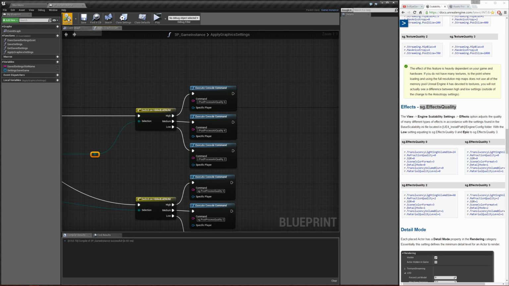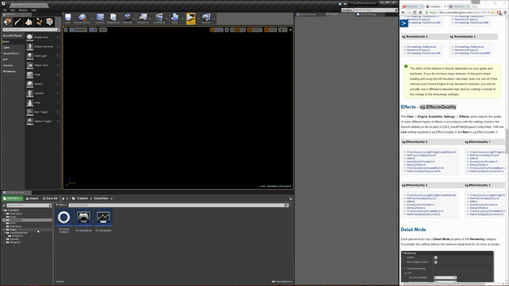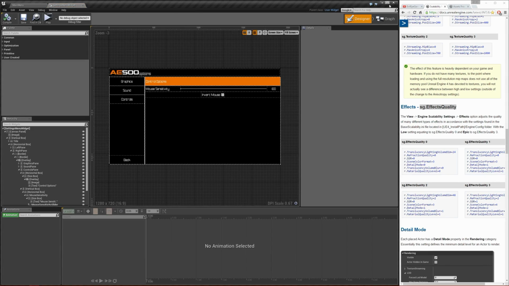So at this point, I'm going to compile and save, and we'll close out of our game instance because that's going to be everything we need. And then I'm going to go back into our HUD folder, and we're going to open up our settings menu widget. And I'm just going to expand this because we're not going to need our document anymore.